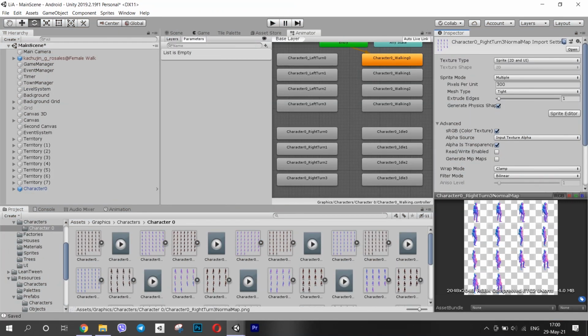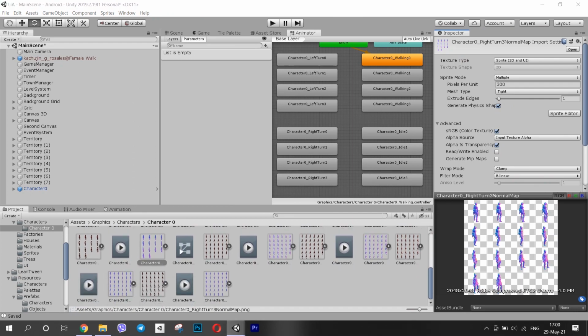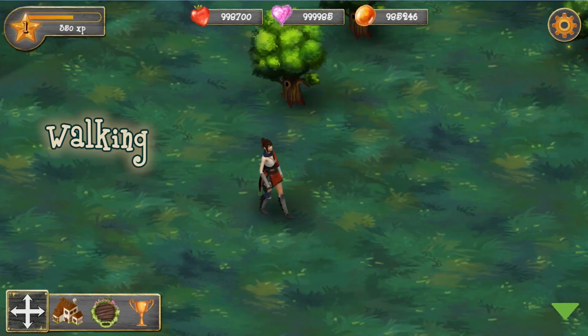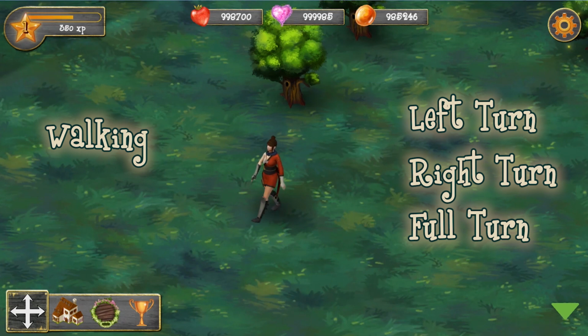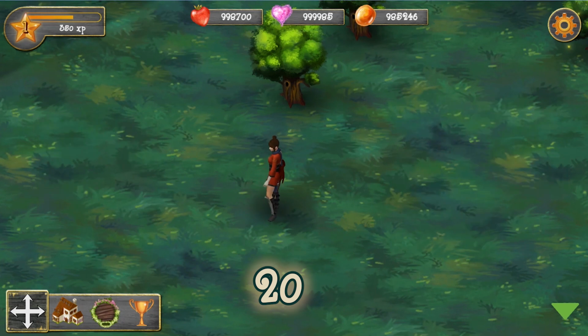And you know what? Let's count how many animation sheets I had to make in order to animate one single character. Firstly, a walking animation. Then, 3 turning animations, to the left, to the right, and a full turn, in case the character needs to turn in the opposite direction. And not to forget the idle animation. Finally, if we multiply everything by 4, we have 20 animation sheets in total. Each of them I had to slice and turn into an animation.